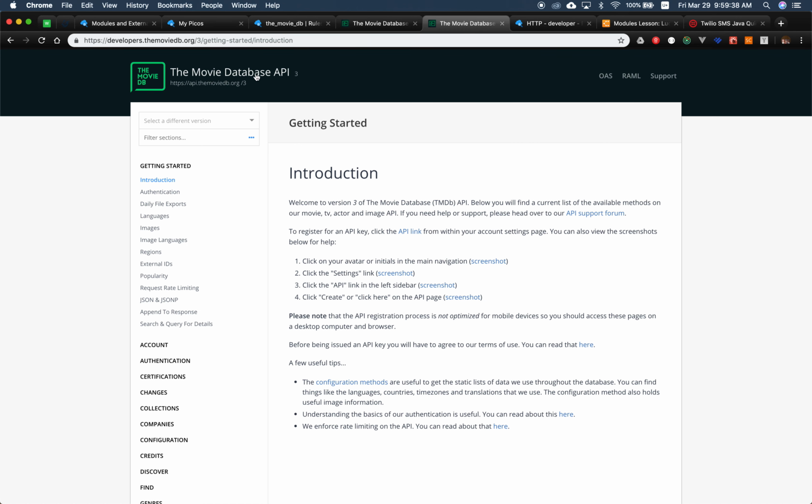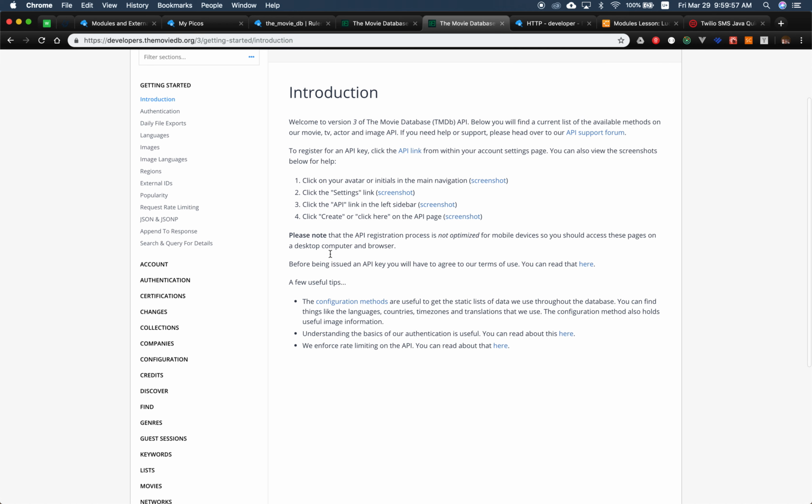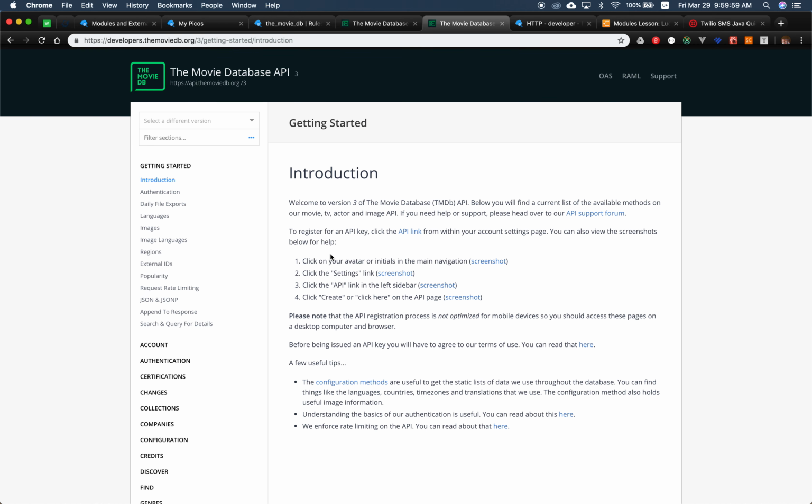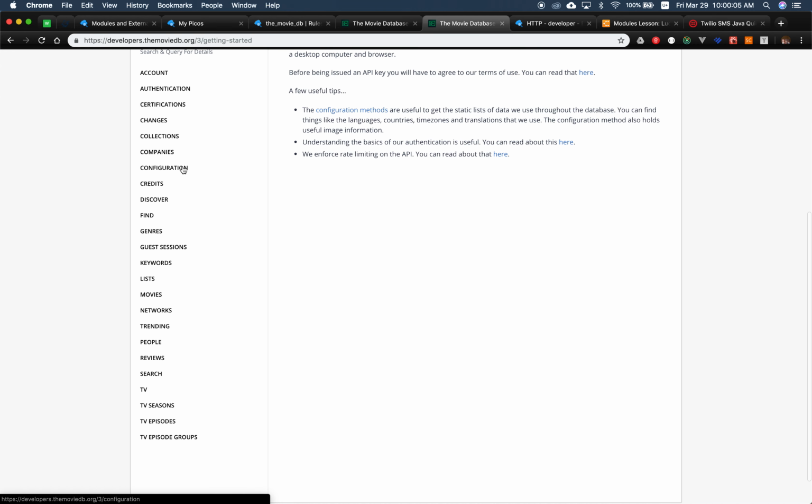Here's their API documentation. I'm just going to walk you guys through what this looks like. The first thing you want to do is find the base URL. The base URL is essentially where their API is located on the internet, and generally speaking, you take that base URL and append a path onto it that defines what function you're trying to call on their API.